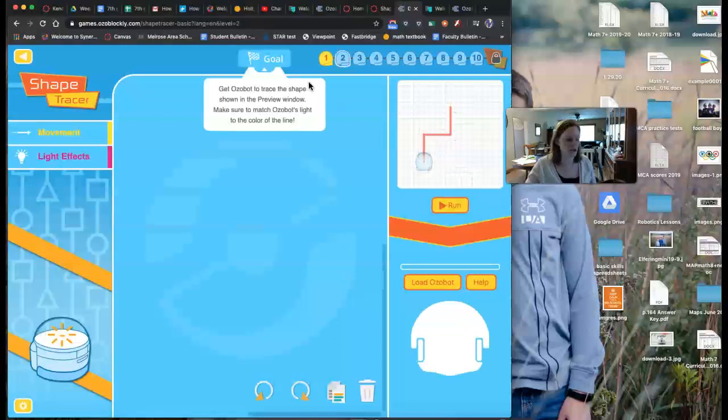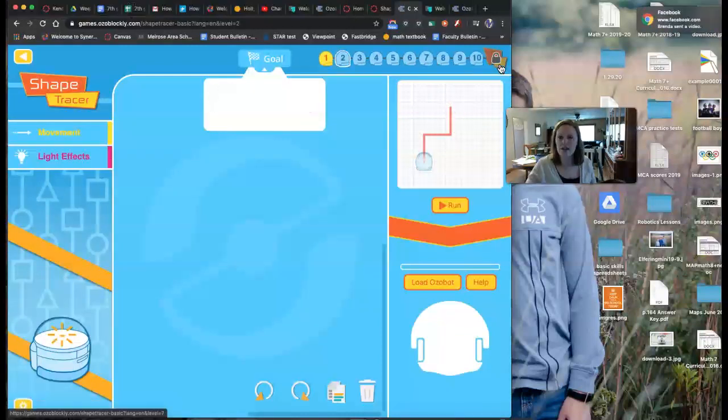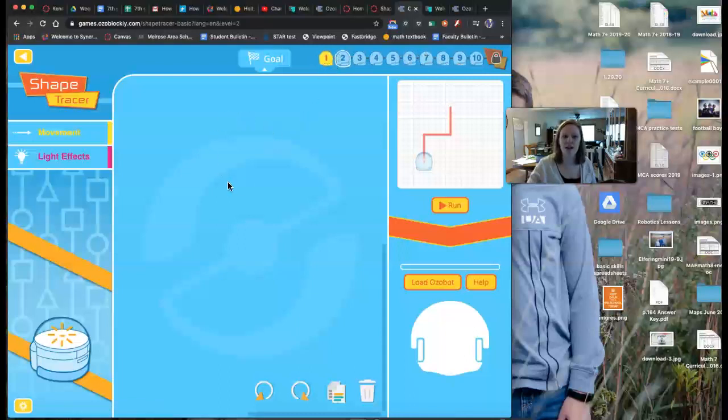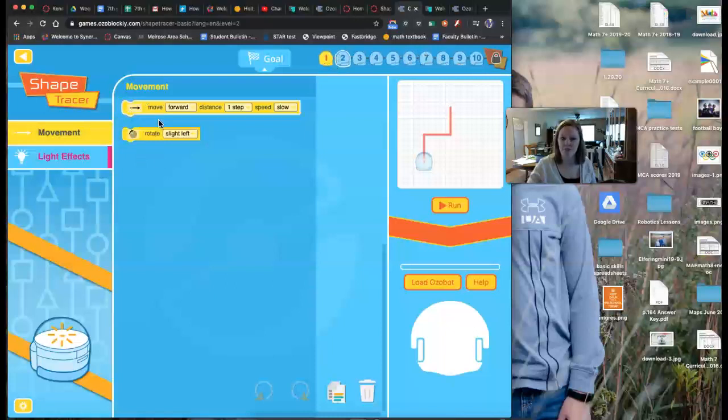Okay. Now your job is to complete all 10 levels in the Shape Tracer game. And you'll see that every time you complete a level, you'll get either a gold or a white Ozobot on the top. Gold means that you have completed it in the least amount of blocks as possible. If you get a white one, it just means that you've used more blocks than needed. You can redo it to try to get a gold. You don't have to. When you finish all 10 levels, I need you to show me that you finished that.